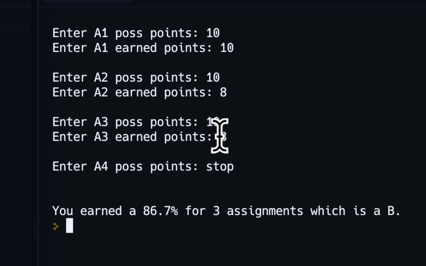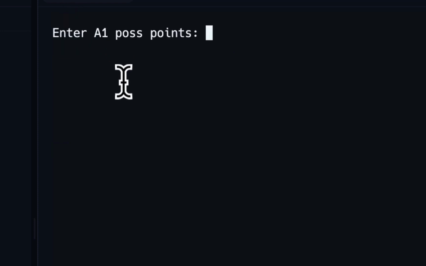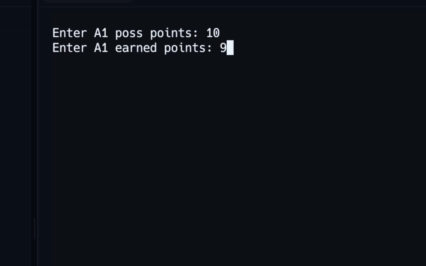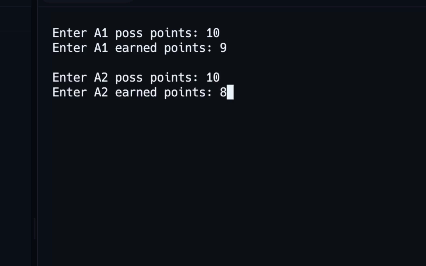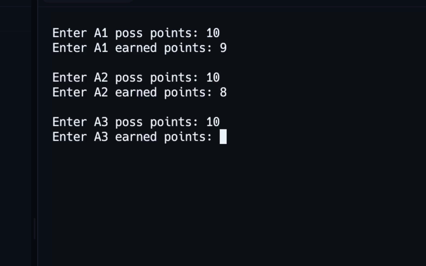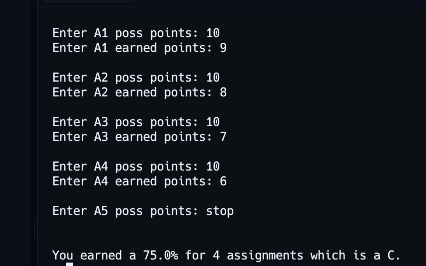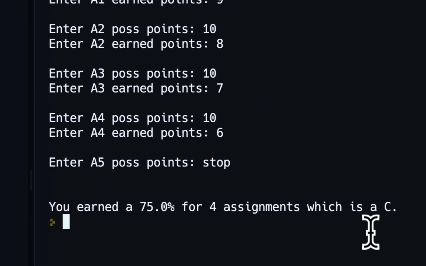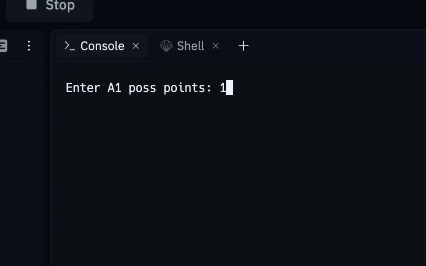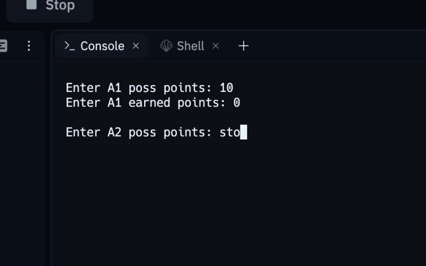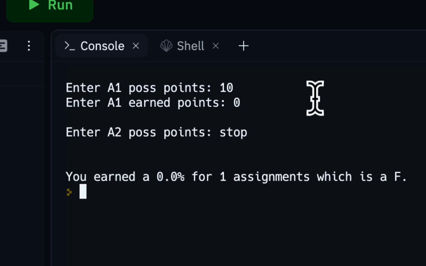I don't know if we did a 9 there. Let's try 10, 9, 10, 8, 10, 7, 10, 6, and then stop it. And 75, which is a C. So that's working out. And if we just put 10, and we got a 0, and we stopped it, that should be an F, which is AF.